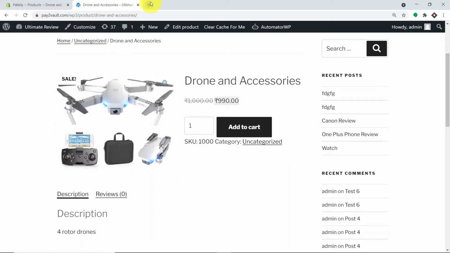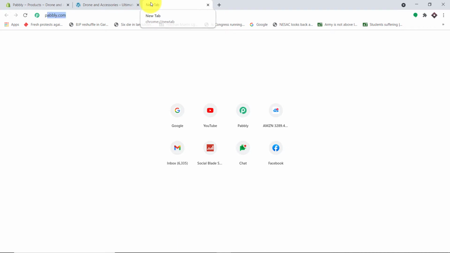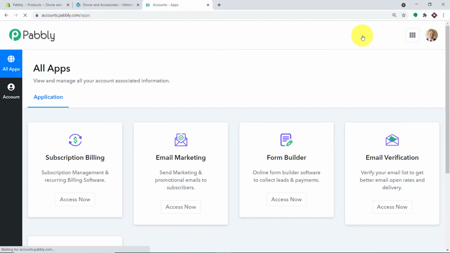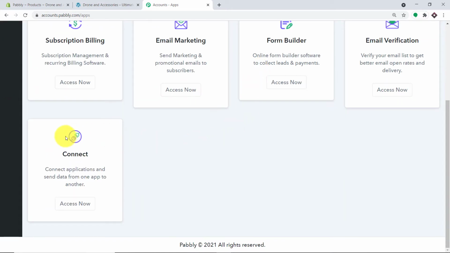Now to actually begin the integration process, in the new tab, I'm just going to type pabbly.com. pabbly.com is our website. Here let me just click on sign in. So your obvious question is, why are we using pabbly.com? We have an app called Pabbly Connect that will integrate Shopify and WooCommerce. So this is the dashboard of Pabbly Connect. As you can see, I already have made an account in Pabbly Connect. You can also build your own free account in just 2 minutes. Let me just scroll down, and here you will find Connect. Just click on access now.